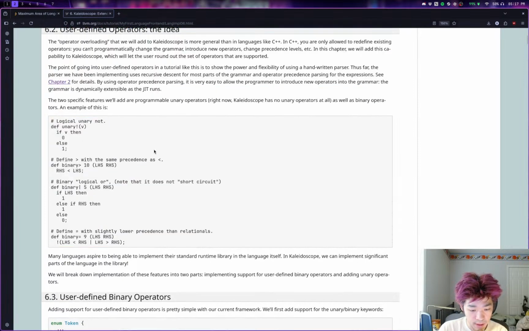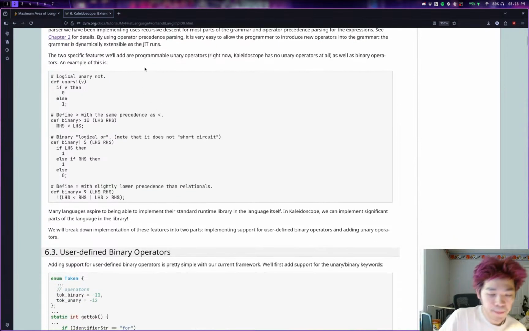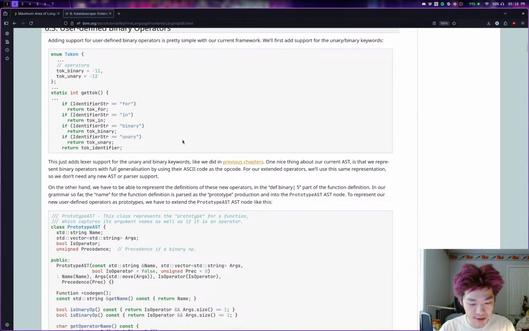This seems like a pretty nice set of operators that I've very much missed using. So yeah, I guess I'll just get straight into it now.